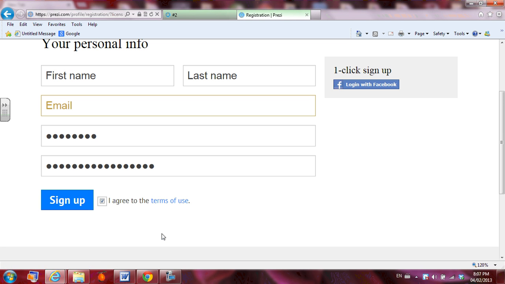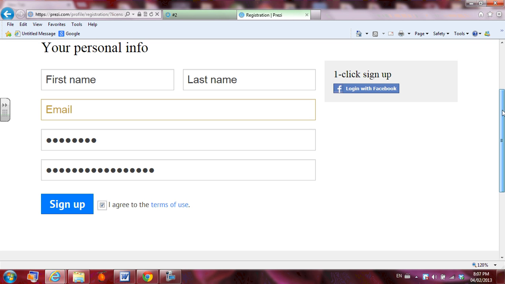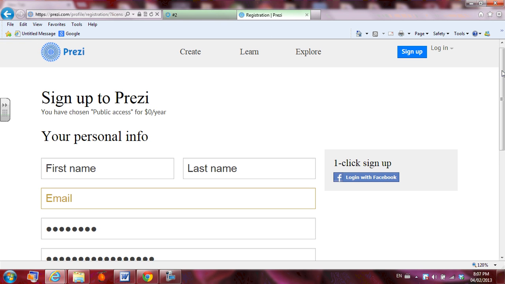What's going to happen is you're going to get in your email a confirmation email from Prezi with a link that you're going to have to click on in order to confirm that this is you and it's a real email. And this is how you begin working on your real Prezi.